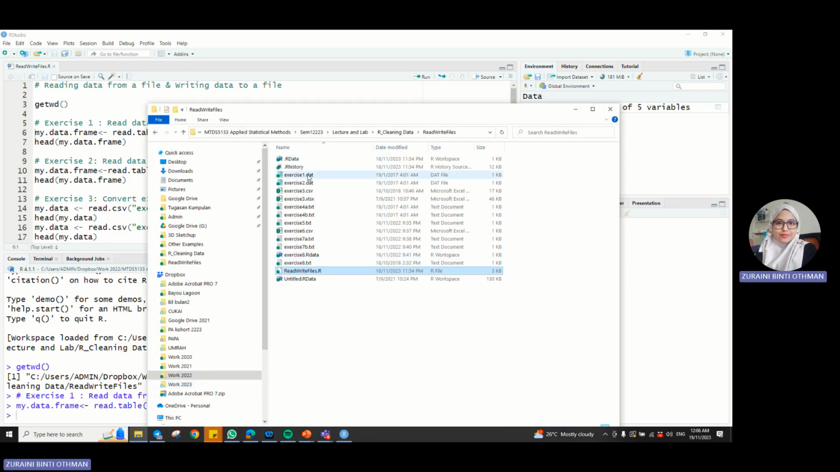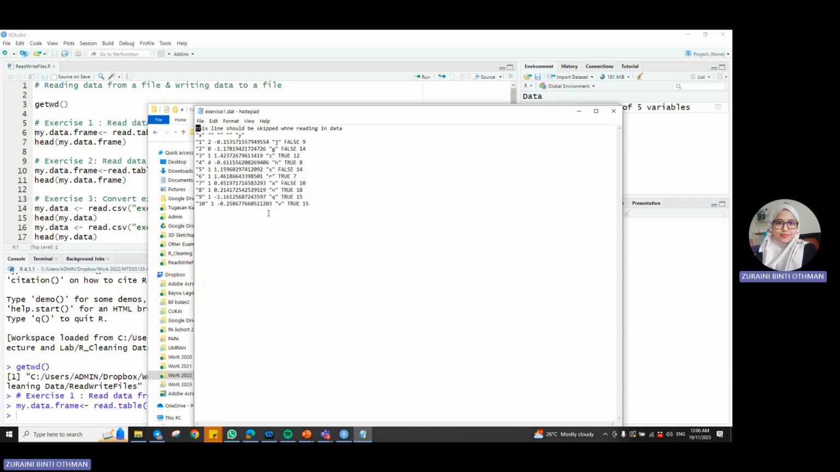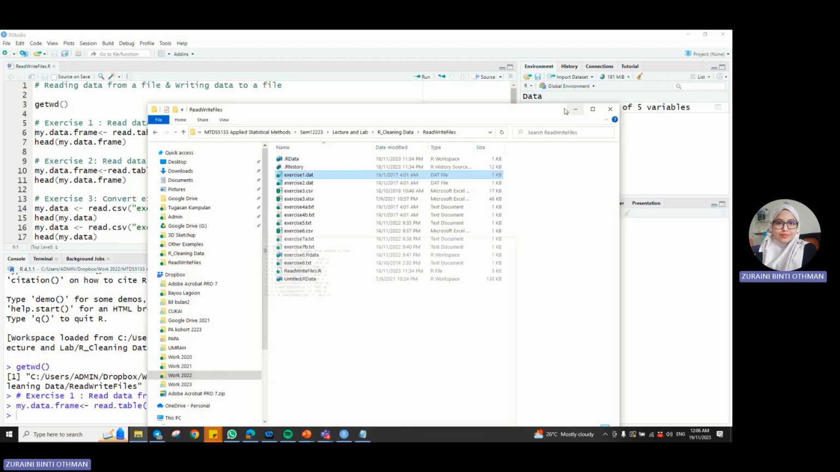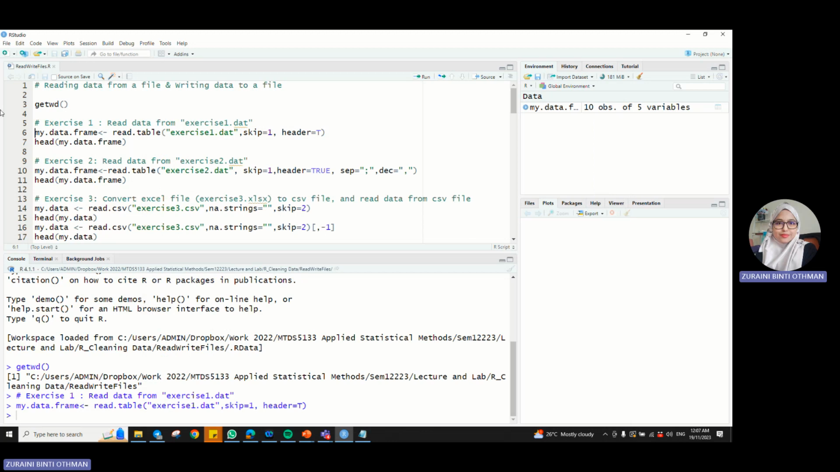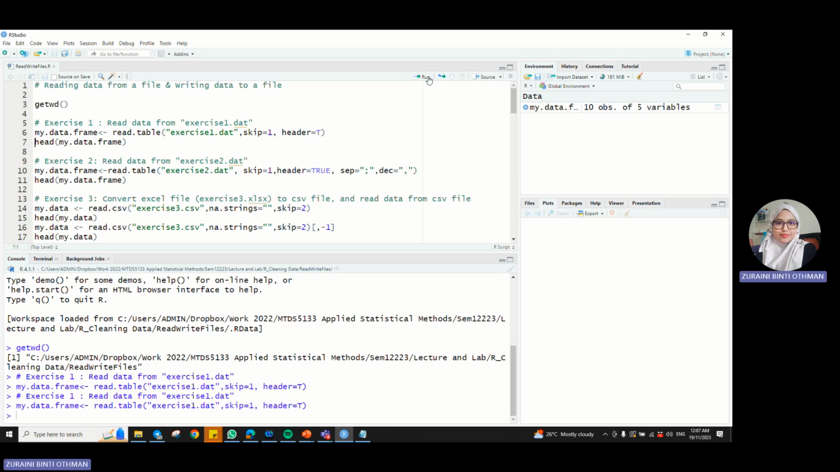Just now, this is the data for exercise 1.dat. This line should be skipped when reading in the data. Then you may see here, when we write exercise 1.dat, my data frame, I already read the data frame and run.